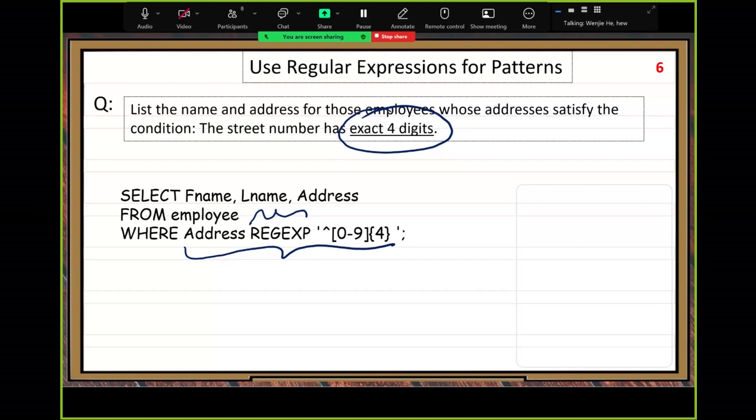All right, let me explain. What's the meaning? If you are not familiar with regular expression syntax, it's not easy to understand the meaning of this pattern. Let me explain bit by bit, because there are several points.